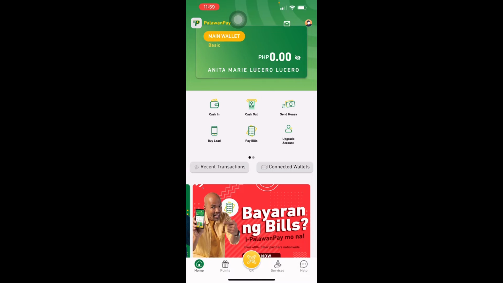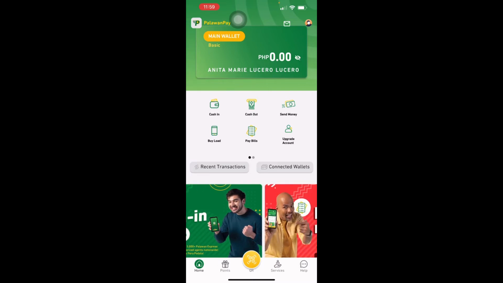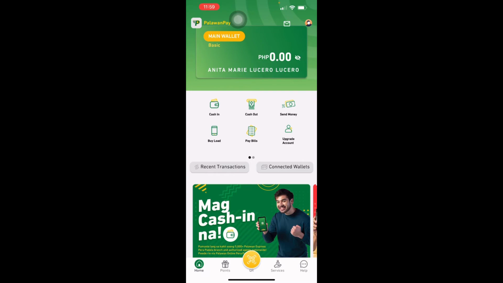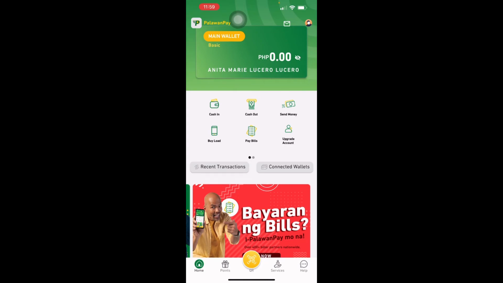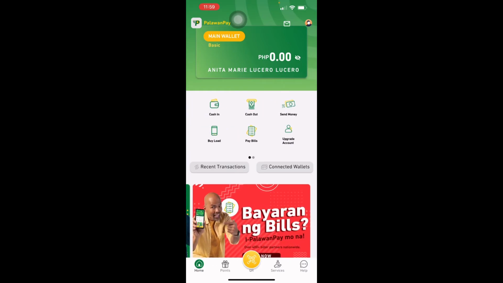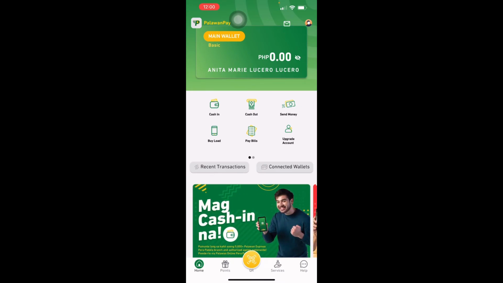So, yan na guys yung process kung paano tayo gumawa ng account kay Palawan Pay. So, next naman natin guys na i-video is kung paano mag-cash in, mag-cash out, mag-send money, mag-buy load, mag-pay bills, mag-upgrade ng account, and mag-request ng money. So, explore natin to yung mga pwedeng ma-process ni Palawan. So, yan na guys, yung step-by-step process kung paano tayo mag-create ng account kay Palawan Pay.